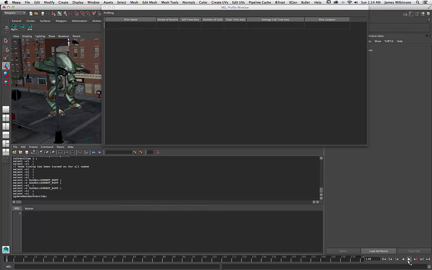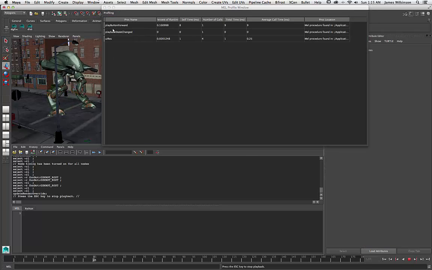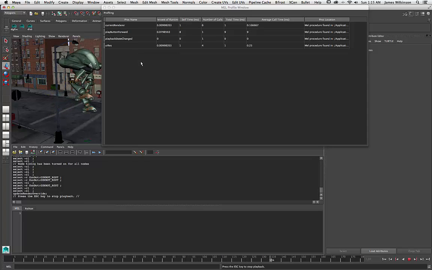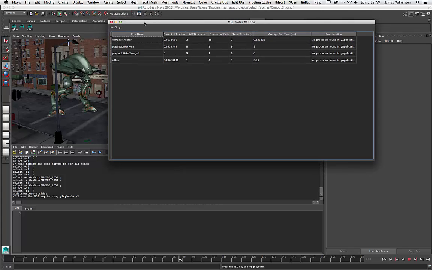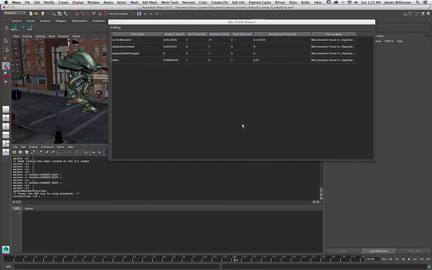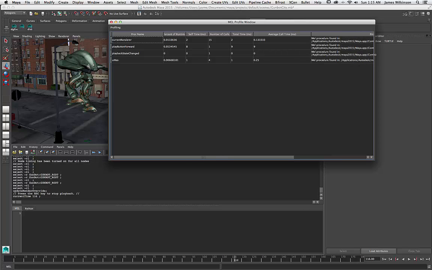I'm going to hit run on our scene here, and you can see it already starts populating some script nodes here. We will stop this Mel Profiler, and we'll stop our playback. As you can see, it shows us some of the scripts that are running. Current renderer is obviously a script that's located. Let me expand this out a little bit more. Well, let's just make this full screen.